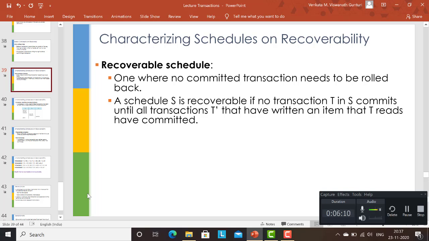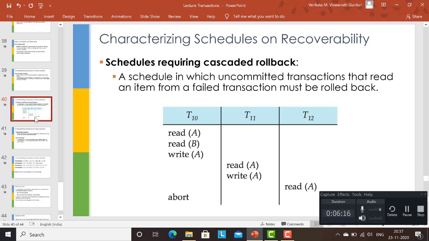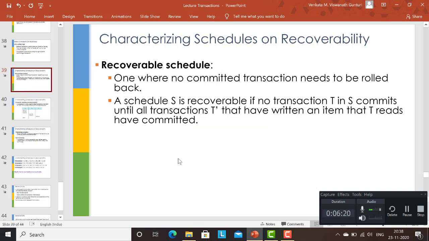So the first case is what is called a recoverable schedule. Let's take an example. I don't have an example. So a recoverable schedule is a schedule where no committed transaction needs to be rolled back.